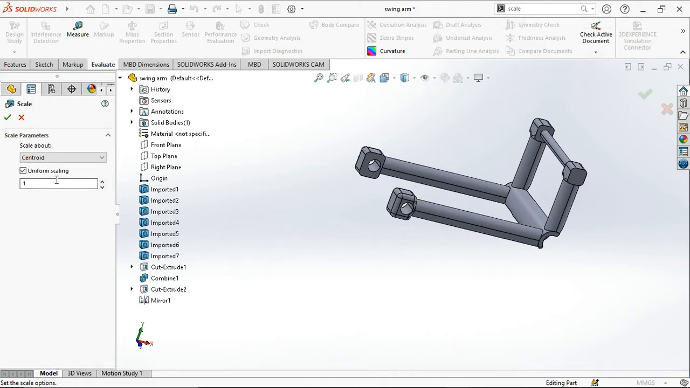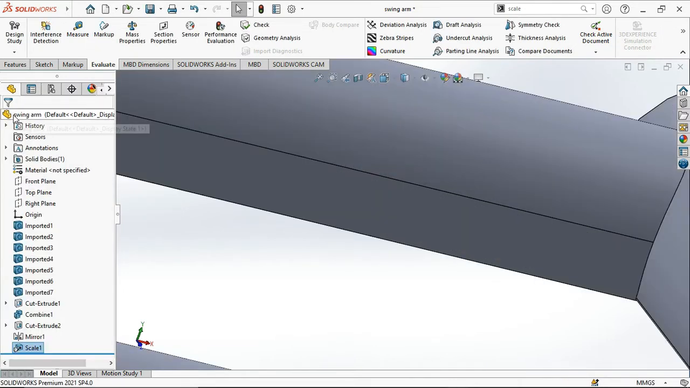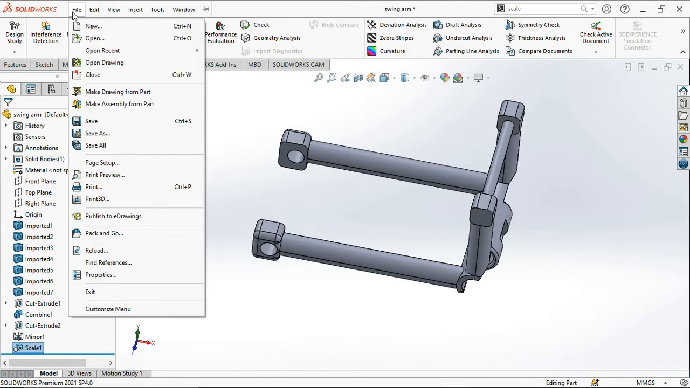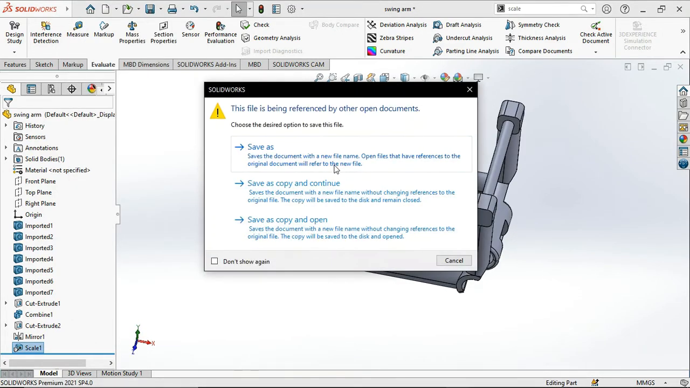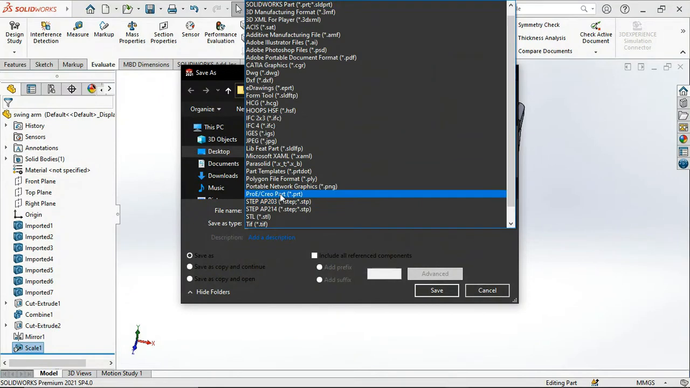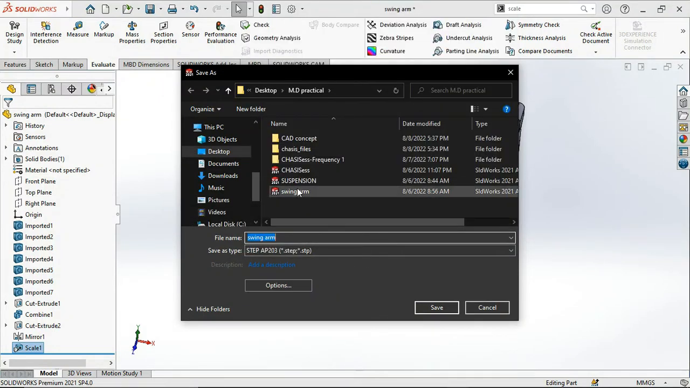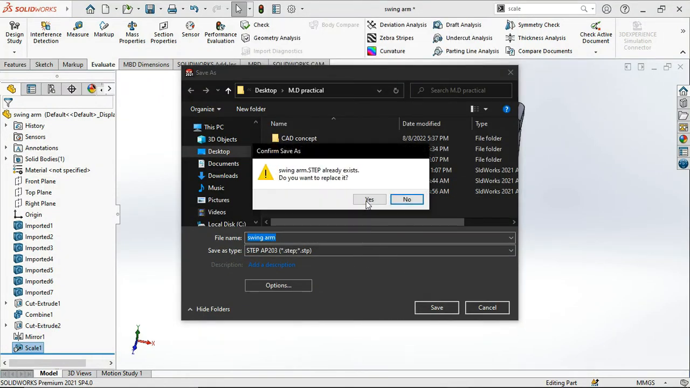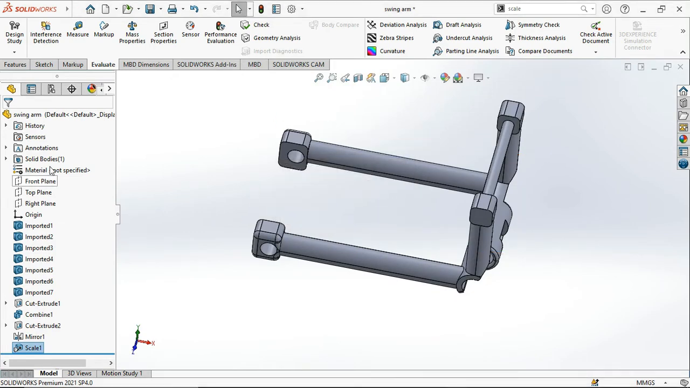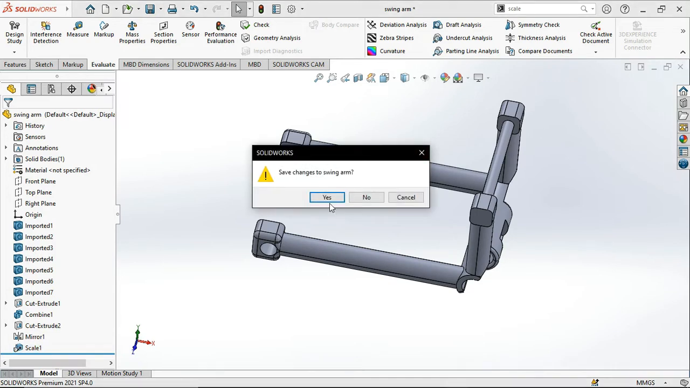Okay, scale is about centroid, and we will scale it 10 times. Okay, so this is our new scaled swing arm. I will save it as swing arm, in step format as well. Okay, so I think there is only one body, but I don't know why this exception is there for the swing arm.